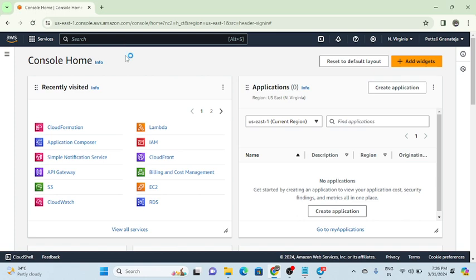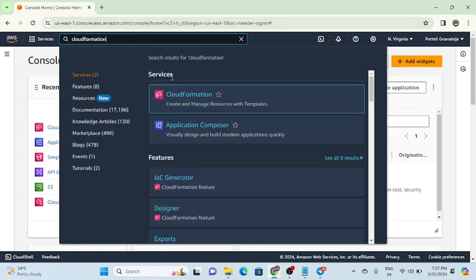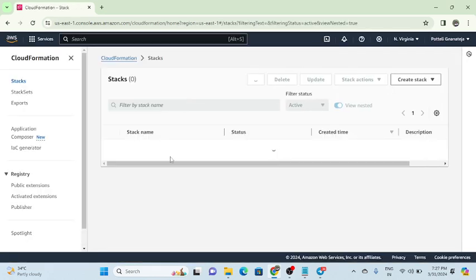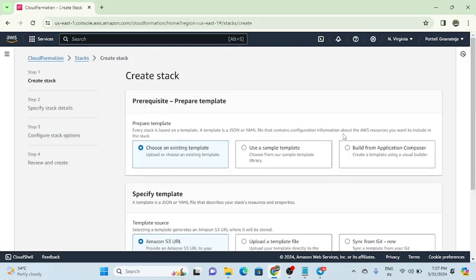My project is a serverless web application on AWS using S3, Lambda, SQS, DynamoDB, and API Gateway. First of all, we are going to search CloudFormation to create a stack. I'm going to CloudFormation to create a stack. Okay. After that, we have to create a stack.